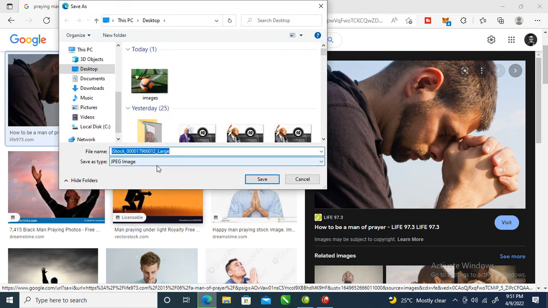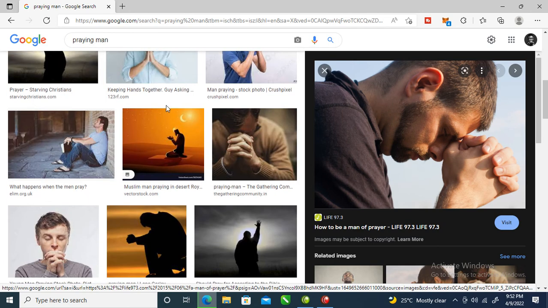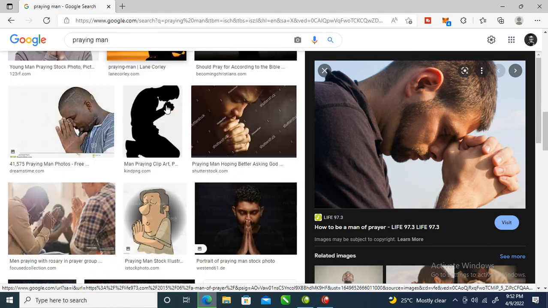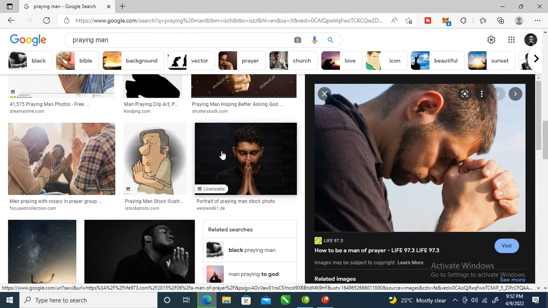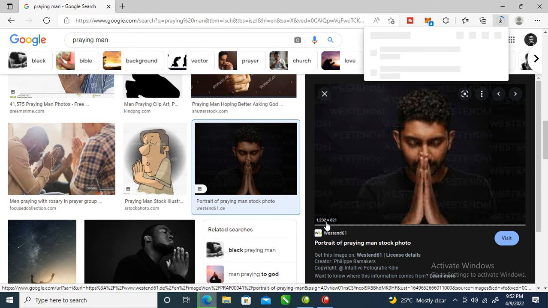So automatically, can you see? Let's save this image right now. Let's try another one. Scroll down, scroll down, scroll down. Let's do this. Can you see? This one is 1232. Can you see that?